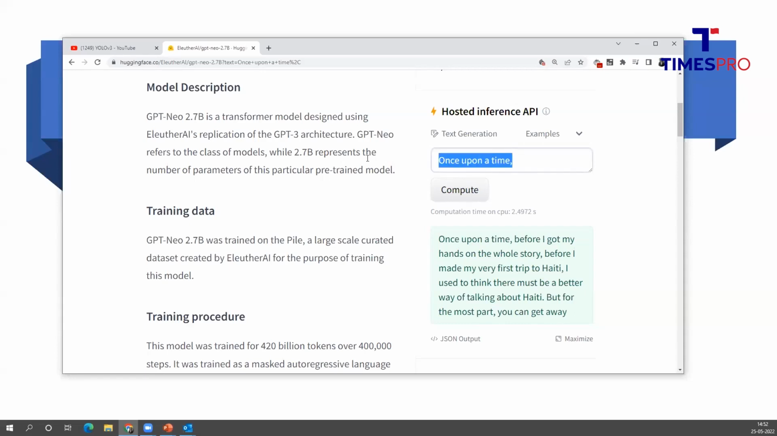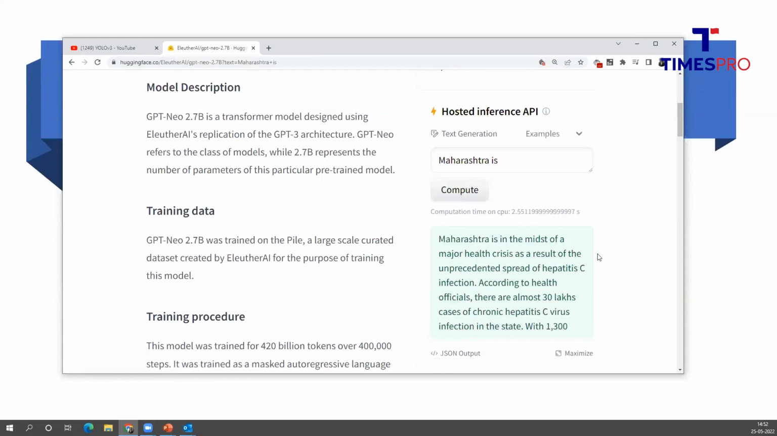I can change it. For example, I can say, Maharashtra is, let me see if it does something here, in the midst of a major health crisis as a result of the spread of hepatitis C infection. See, sometimes it may not make sense. But the thing I'm saying is the sentences, the words, the way it is able to recognize and create the grammar, you will not be able to distinguish whether it is from a person or from a machine. That is the quality of data that it is generating right now.